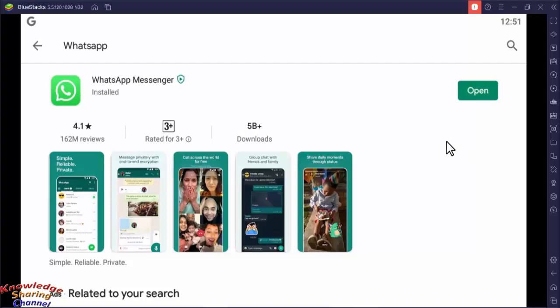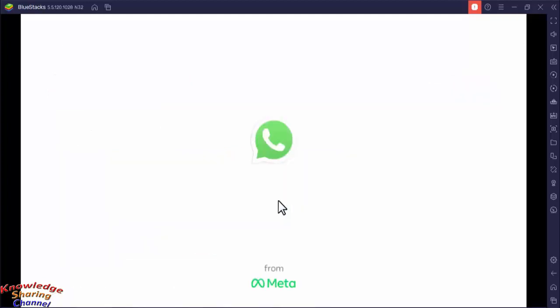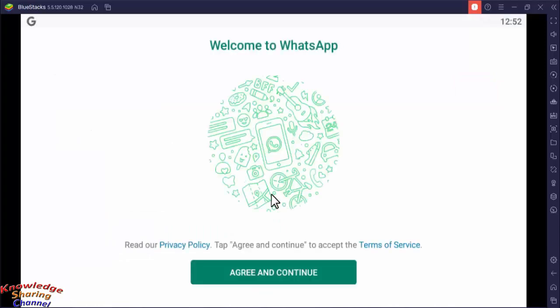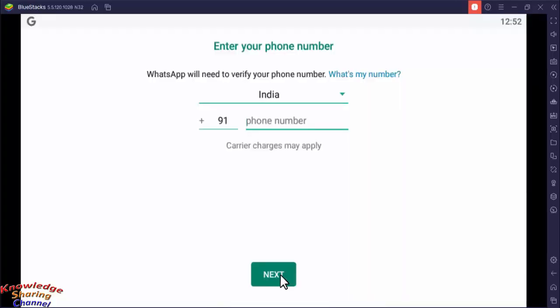Now our WhatsApp is installed. We need to click on open to open it. Click on agree and continue. Here you need to enter the mobile number on which you want to activate WhatsApp. After entering the number, click on next.